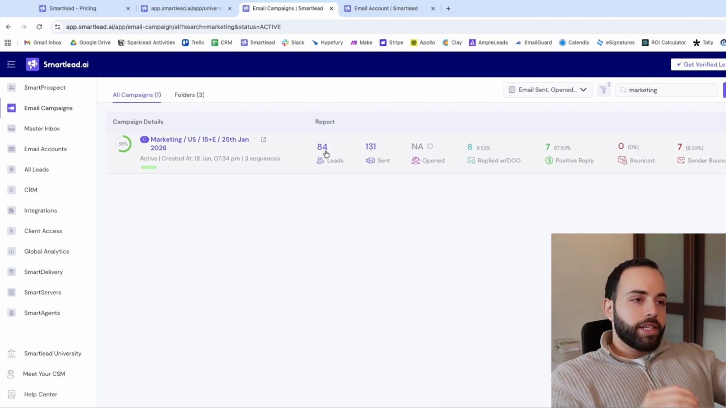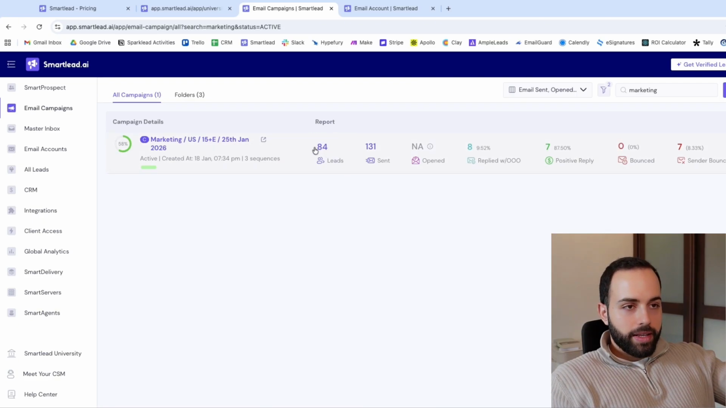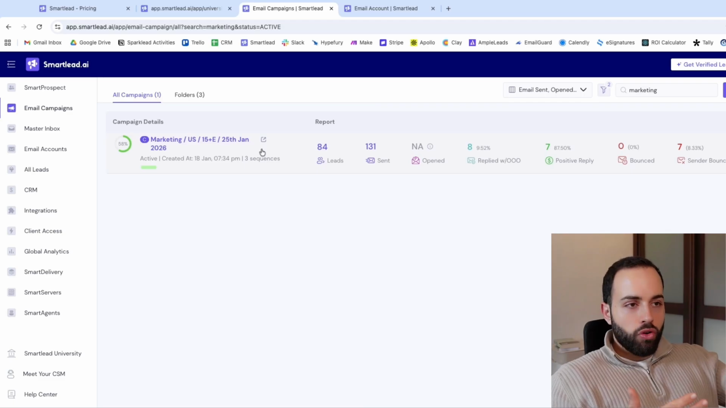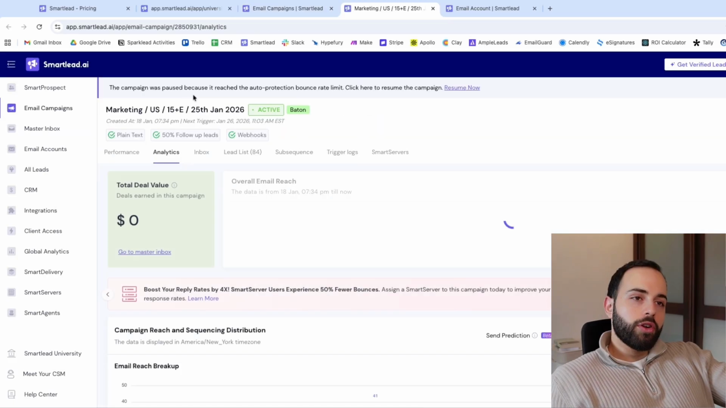Now, the next thing you can see here is how many leads you're contacting in this campaign, how many emails you've sent, your reply rate, and then your positive reply rate as well, how many emails have bounced, and then also the sender bounced. So what you can do now, if you want to view this campaign in more detail, is just once again opening it through that button.